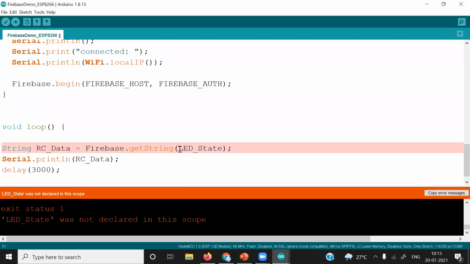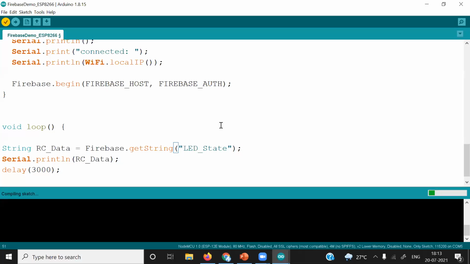I already told you that this argument must be a string. Don't forget, put it in a string. So that is the error we are receiving. This path, from which object we are going to receive data, must be a string. I will compile it again to check for any other errors.